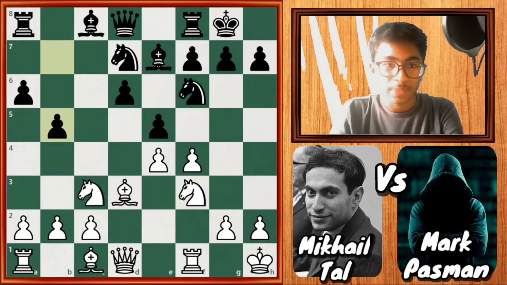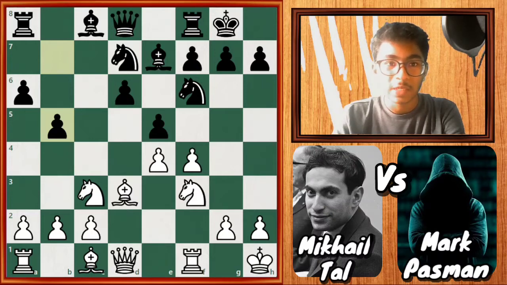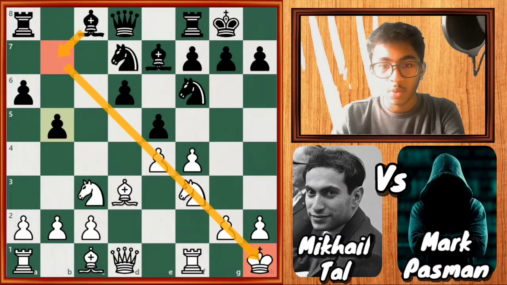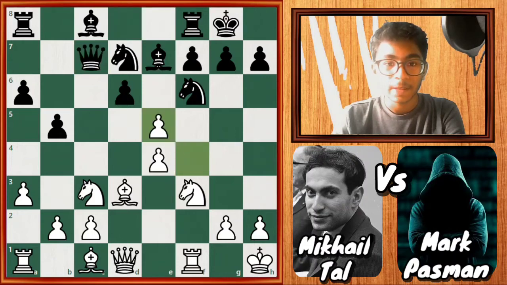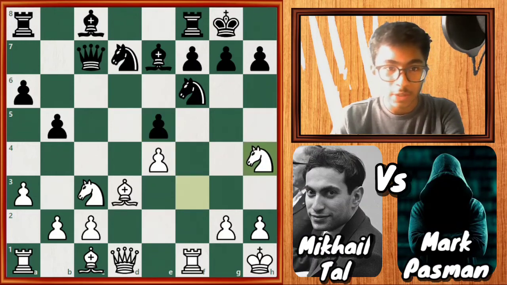So here Mark played b5, gaining space on the queen side and also preparing bishop b7, which gives some target on white. So here a3, stopping b4. So here queen to c7, f takes e5. Here Mikhail Tal took. Here d takes e5, knight to h4.